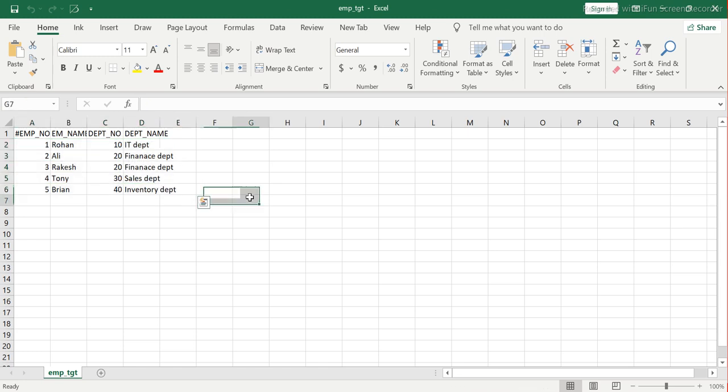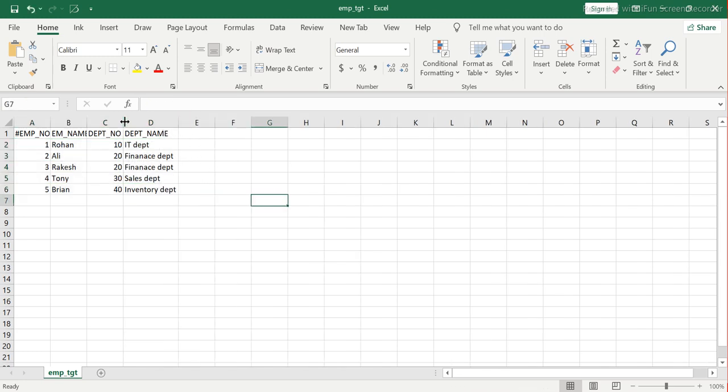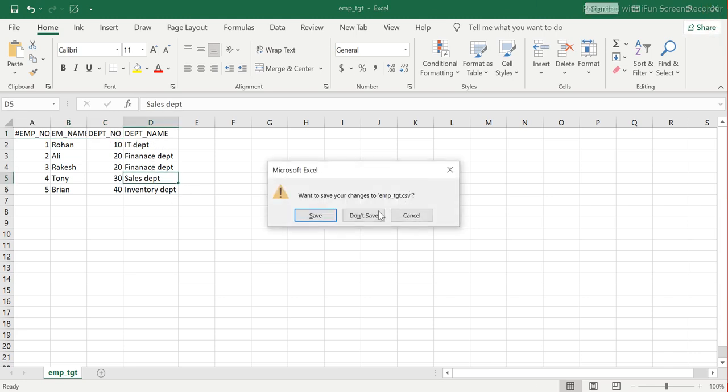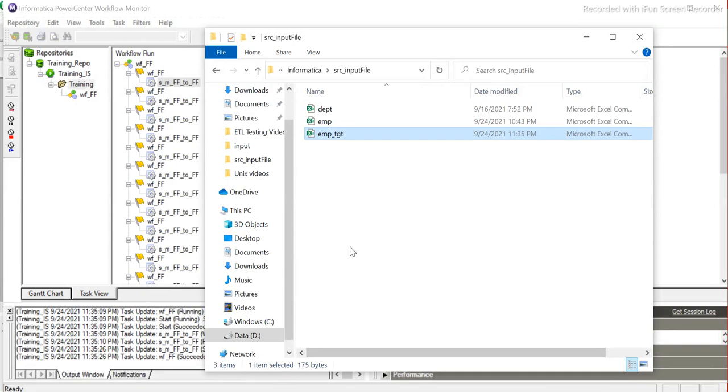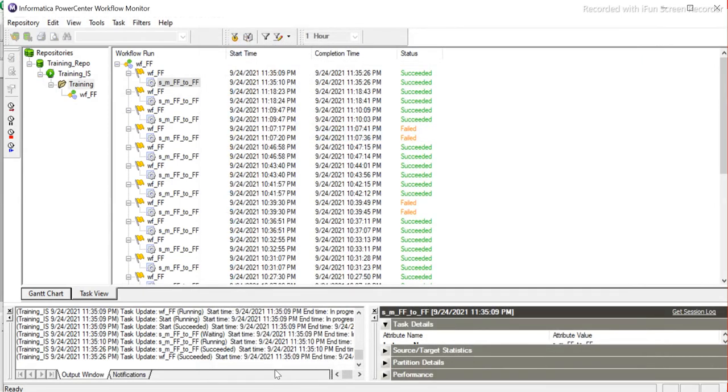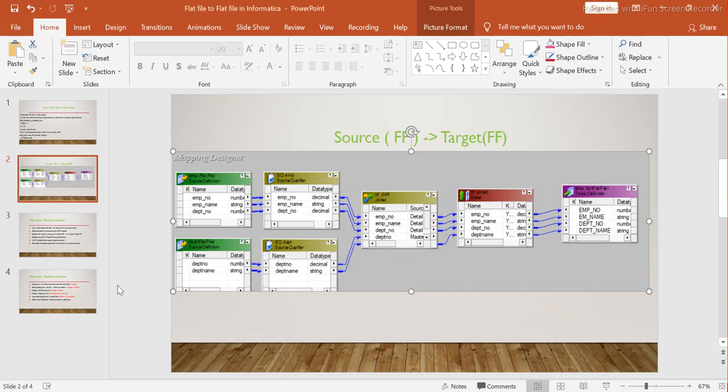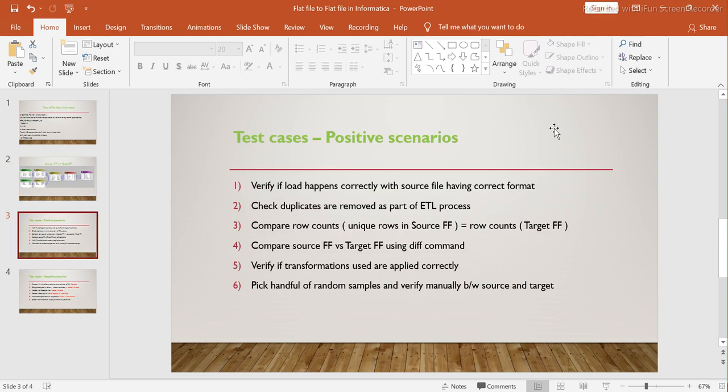So everything looks fine here because we wanted the corresponding department name in the target. This row is coming from the department table and the remaining 3 are coming from the employee table, and we have joined them, so that's why we are getting it. Okay. Now guys, I wanted to show you this first, and now let's go back to my PPT.